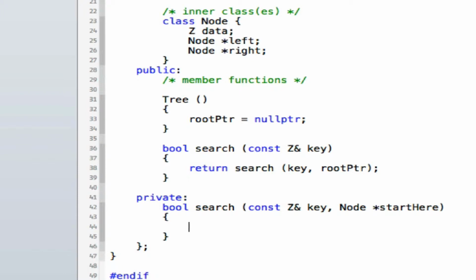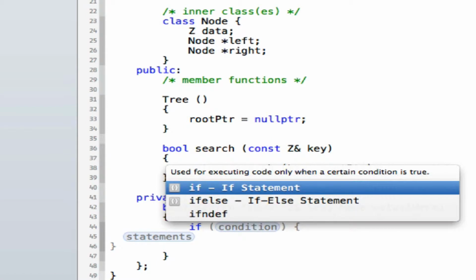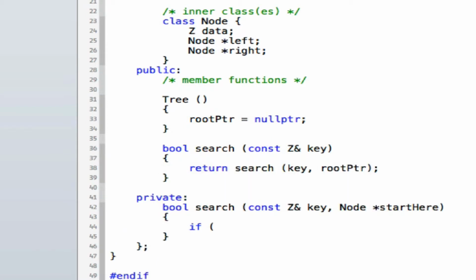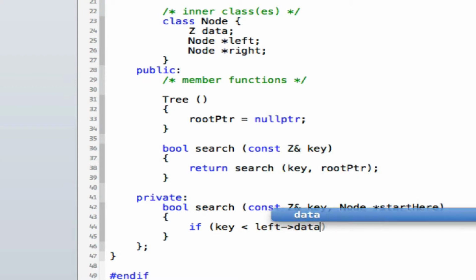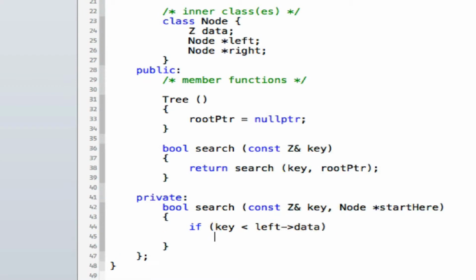So I think, Justin, did you start telling us what to write? All I said was we need to compare the key to the left and the right. Yep. If key is less than the left. Less than what? I want to compare. Remember, my node has three components, right? Data. Yeah. That should just be data, shouldn't it? Yeah.